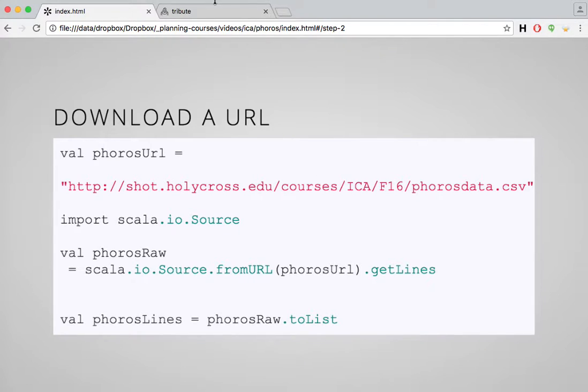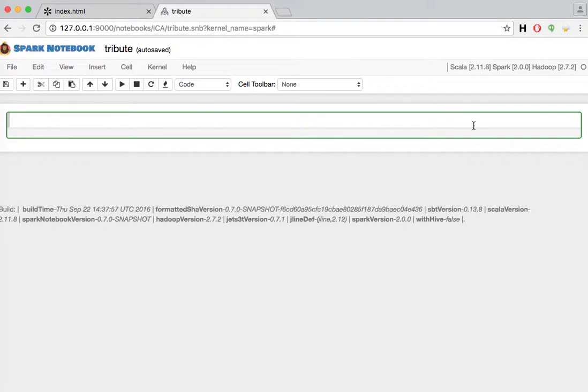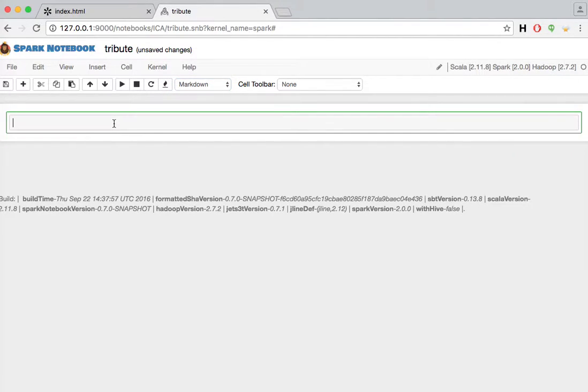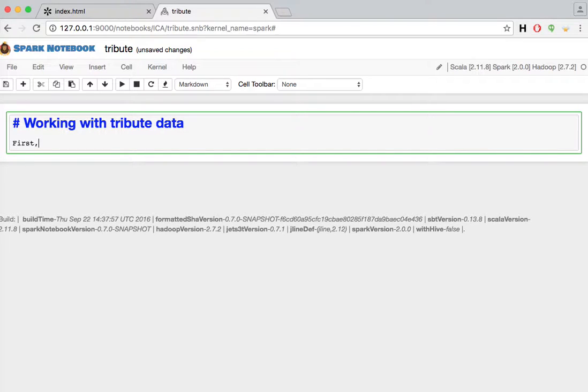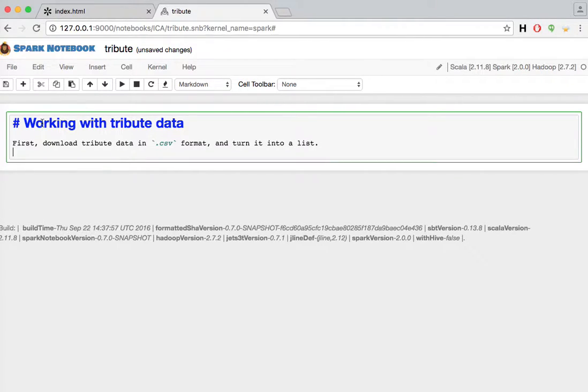So let's take a look at a new empty Spark notebook and begin to explore that just a little bit. I've got an empty cell here. By default, it's a code cell, but I'm going to change it to be a markdown text cell because I want to make some notes to myself as I'm going along. I'll make that a heading in markdown. I want to note that the first thing we want to do is download the tribute data in comma separated value format, and we want to turn that into a list. Okay, so that's what I'm going to try to do.